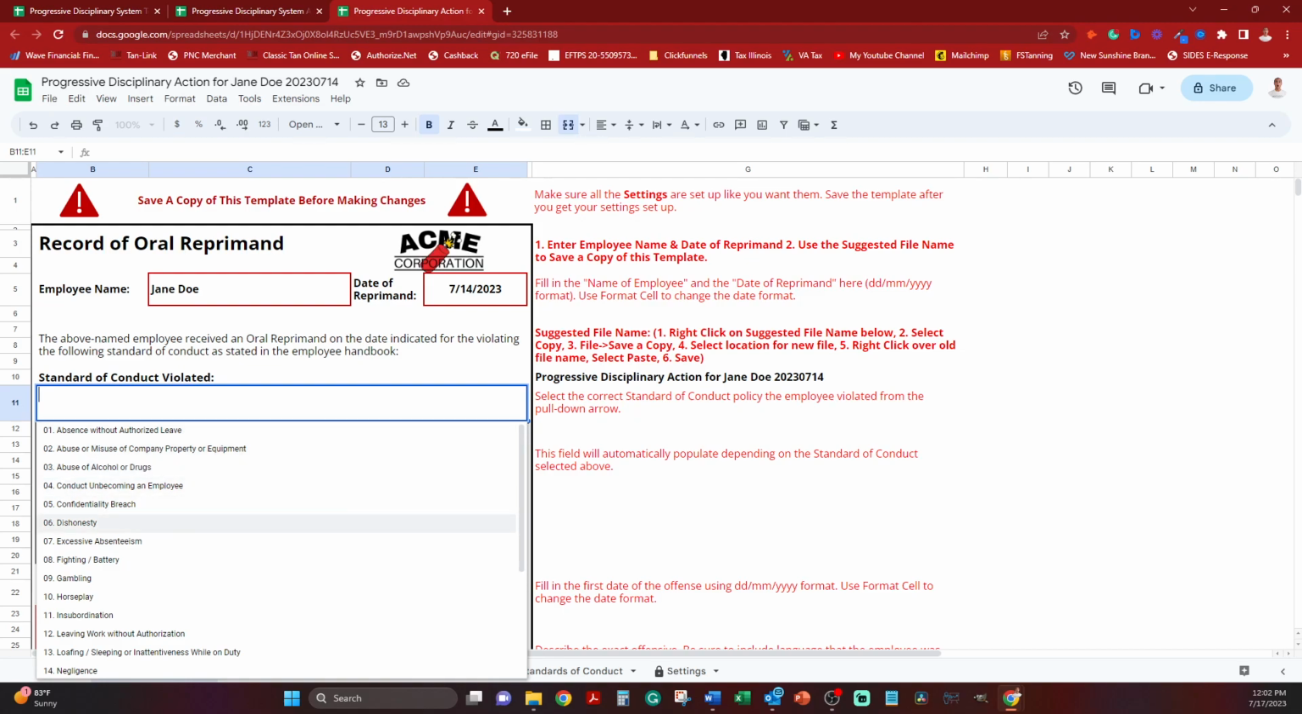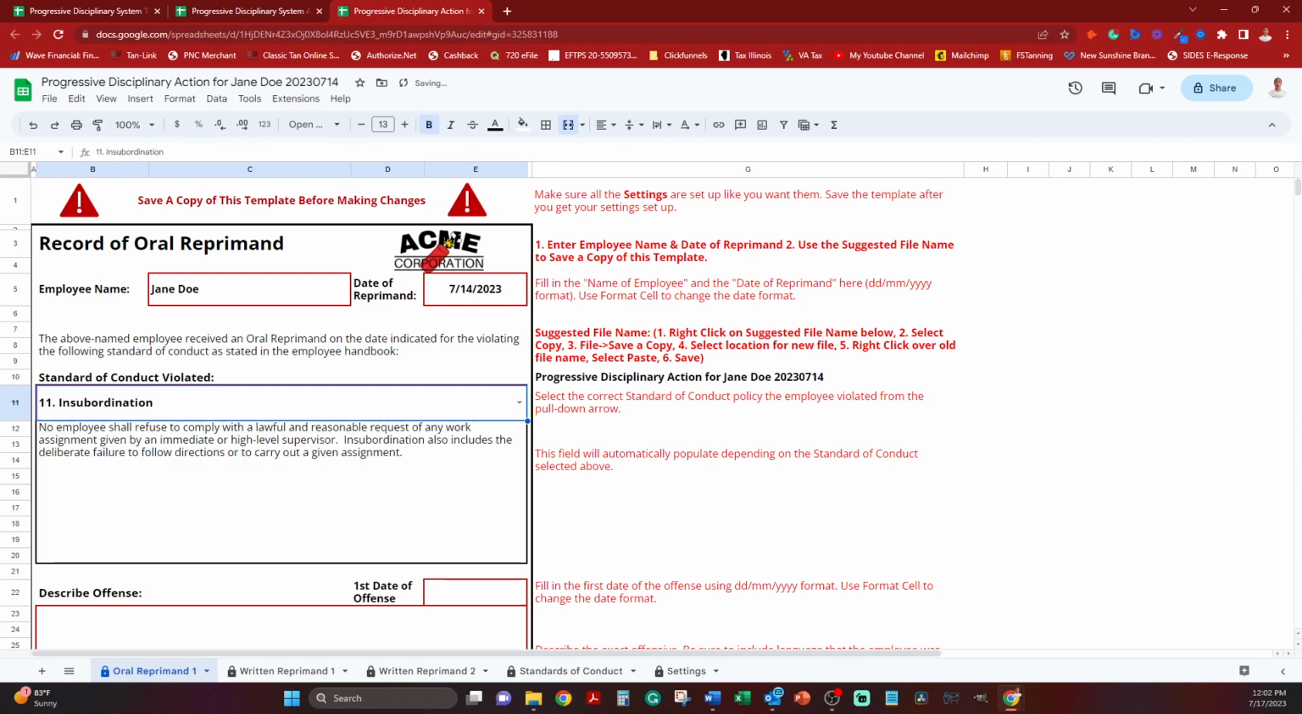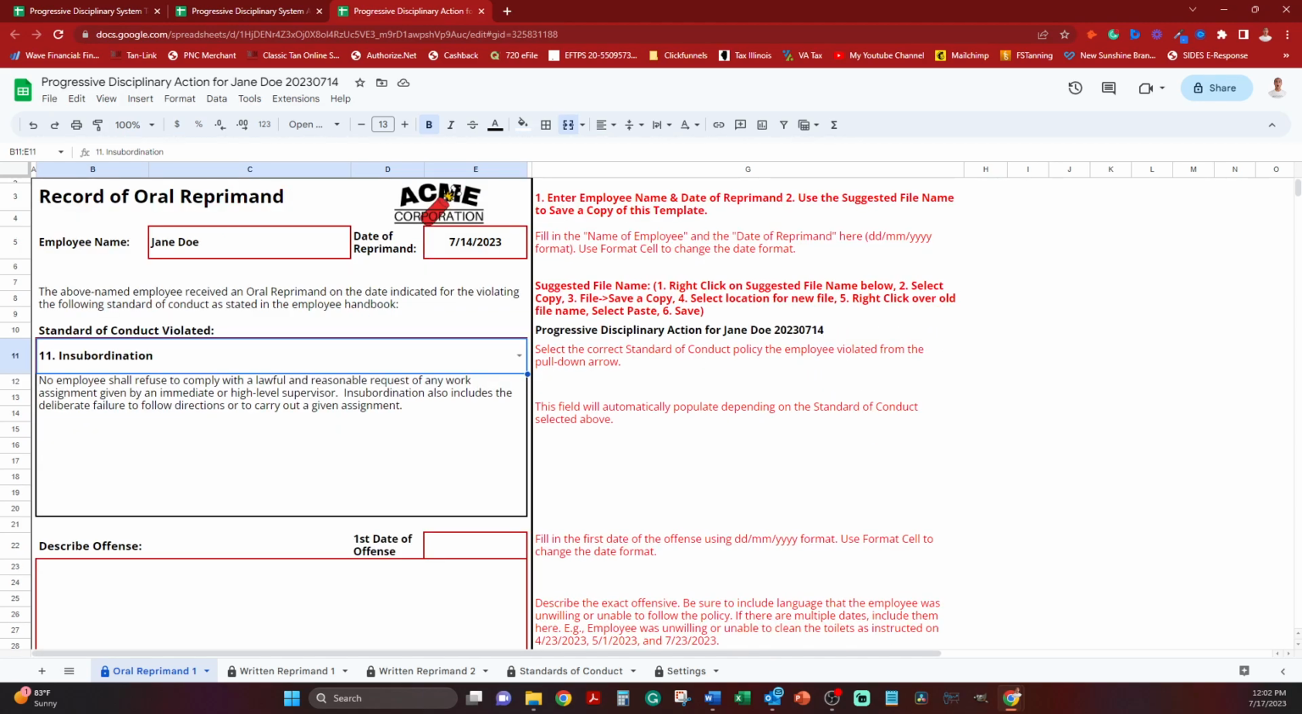So if we go down the list here, they're in alphabetical order. We're going to select insubordination, and you'll see that the actual standard of conduct populates here. One of the requirements for a successful defense against an unemployment insurance claim is that you must reiterate to the employee that they have violated a standard of conduct and which standard of conduct they violated.